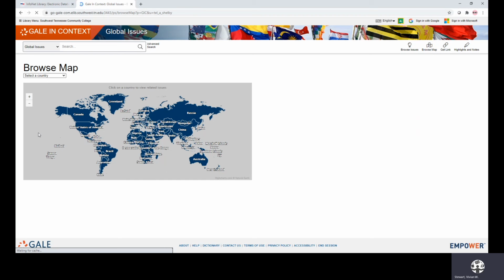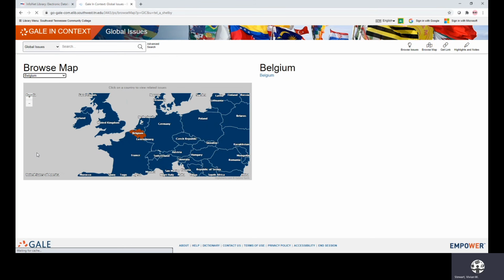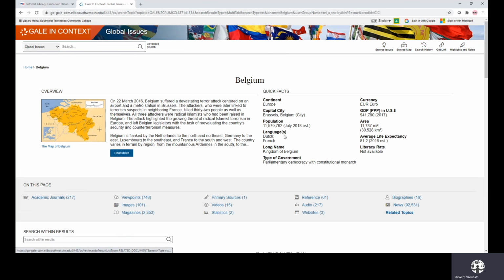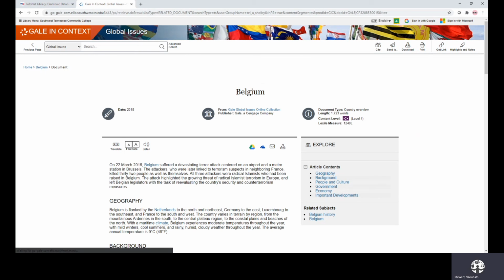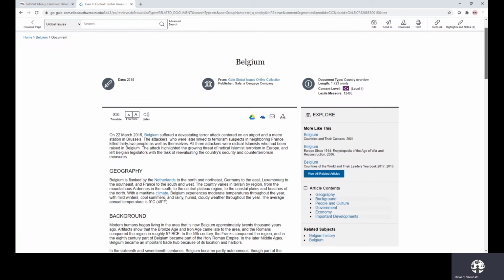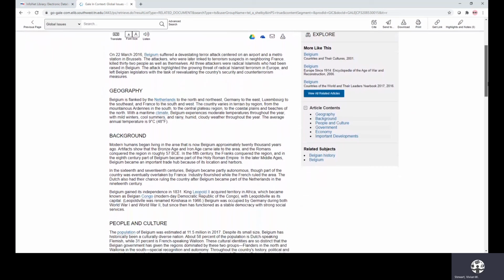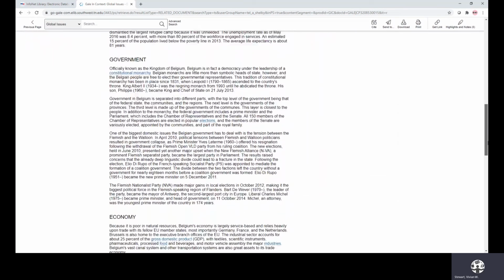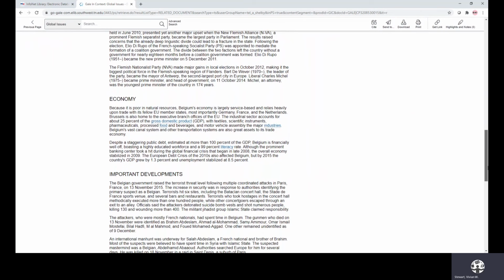At this point, I am going to Belgium. And it's right here. I can simply select here or just simply select Belgium over to the side. It starts off with an overview, and then I have my quick facts listed here. So this is the type of information that you're provided with, and I'm just simply scrolling down so that you can see this is full text information that is provided, and it will cite this at the very end.